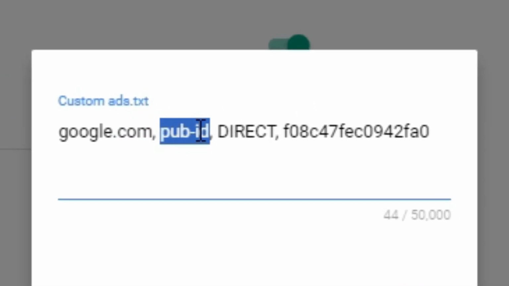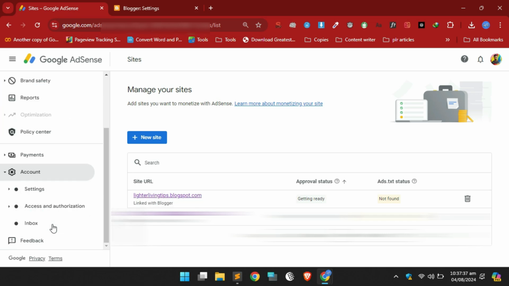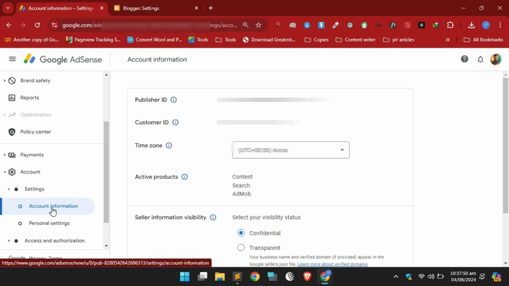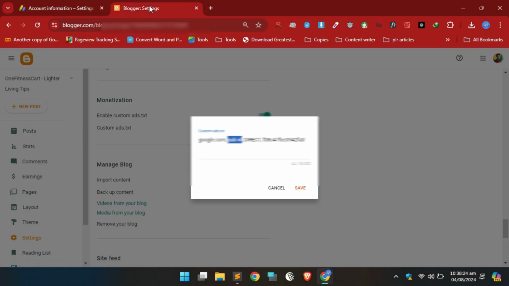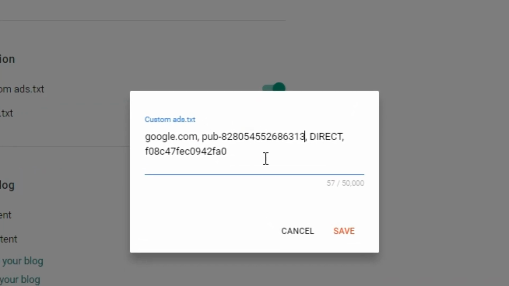How would you know your publisher ID on AdSense? Just click on settings on AdSense, then look for account information. Once you're on account information, after the loading, you're going to see something like publisher ID. Perfect. Once you see this publisher ID, you need to copy it. Once you have copied that, head on to Blogger where you see the pub ID, paste it into it. Then I want you to save that.